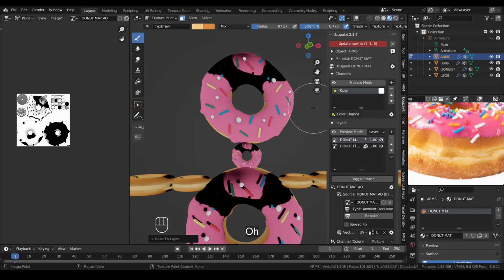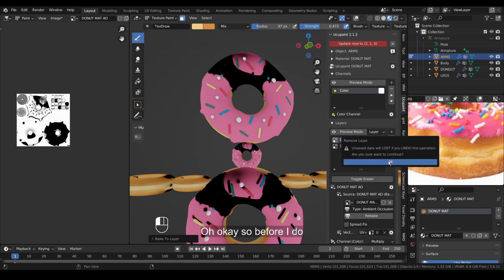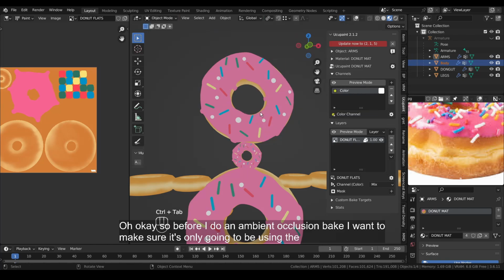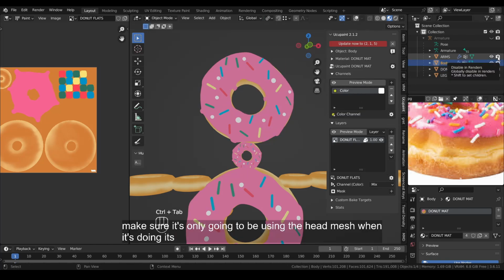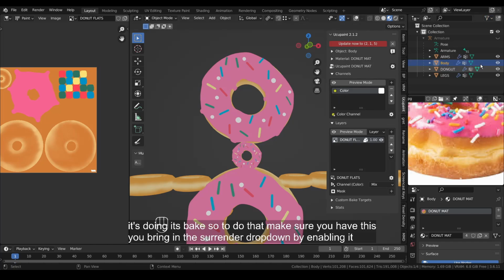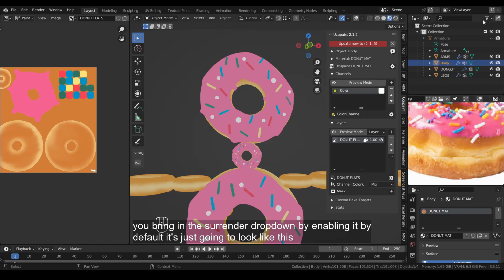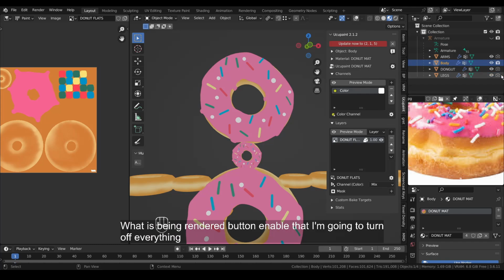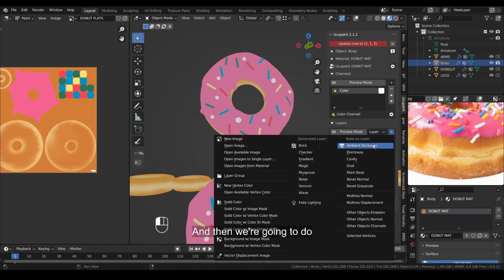Oh, okay. So before I do an ambient occlusion bake, I want to make sure it's only going to be using the head mesh when it's doing its bake. To do that, bring in this render drop down by enabling it. By default, it's just going to look like this. Enable the what-is-being-rendered button. I'm going to turn off everything except for the head. Doesn't matter for the armature. And then we're going to do another bake.